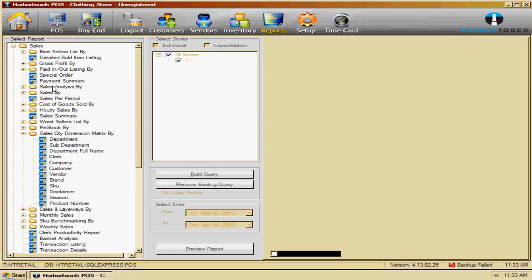Over years of experience, every time we've received a request for a report, say 3 to 5 times, it was added to the system. In addition to the base reports, we once again have our query builder, which allows any report to be further modified with any information you choose.